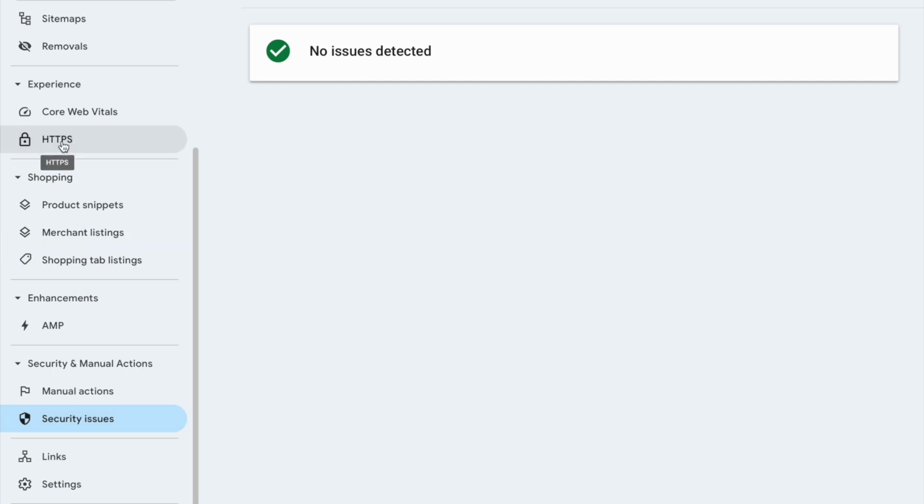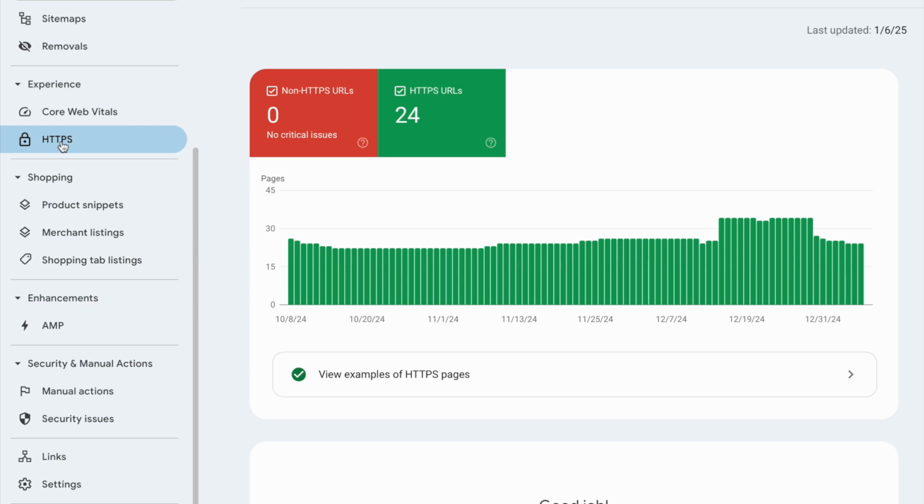Okay, now we're going to look at HTTPS. This is making sure that you have a secure version of your website. If you don't have the little S at the end of your website URL, it means it's not secure. So you want to make sure it's secure. And it looks like this website is in the clear. There's 0 non-HTTPS URLs. So check, good to go. We can move past manual actions and security.